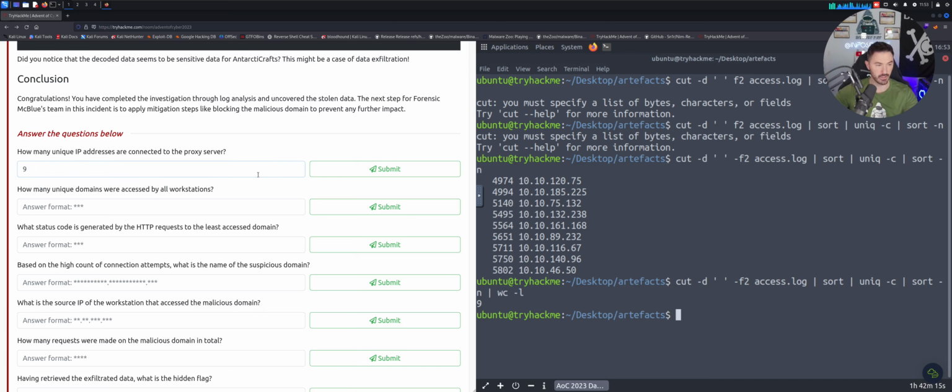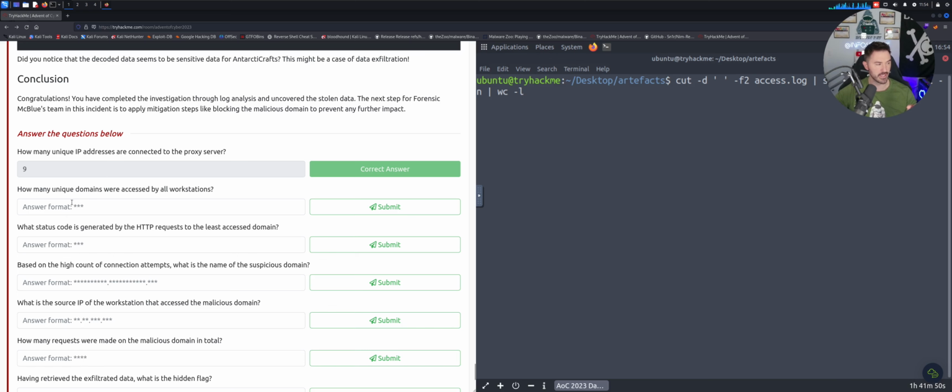Perfect. All right. So how many unique domains were accessed by all the workstations? Oh, shiznit. All right. So let's clear this. I want to hit the up arrow. Yeah, I know that was the wrong answer. So how many unique domains now? So domains are 3, right? So let's just do F3 here. That's for the domains.